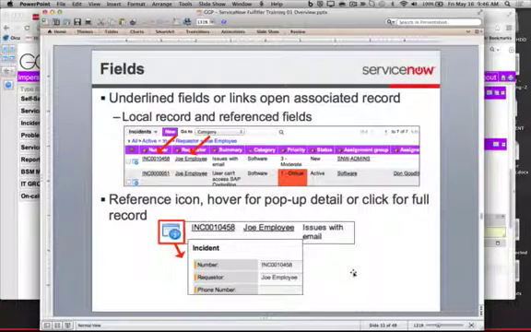Anytime that you're looking at a list, you'll see some things are underlined. The underlined item will take you to that form. So if you click on the incident number, that takes you to the incident. But if you had clicked on the requester, it would take you to their user record instead. So be sure to click on the thing that you really want to see. You want to see the incident, click on the incident.